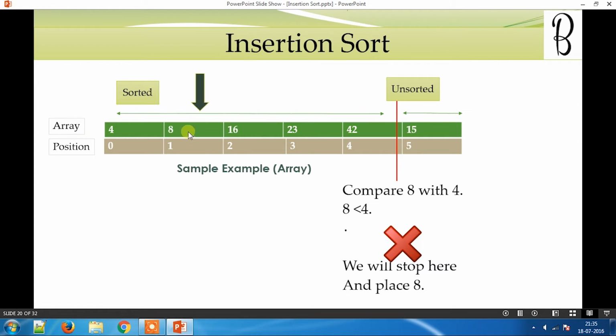Again we are comparing 8 with 16. Again 8 is less than 16, so we will shift 16 to the right side and keep 8 here. Then while comparing 8 with 4, 8 is not less than 4, so we stop here and place the 8 here.